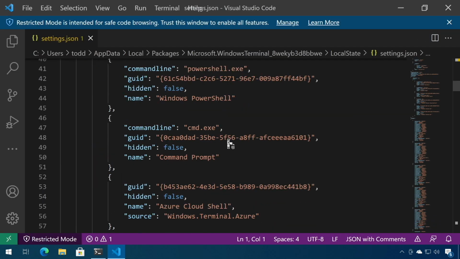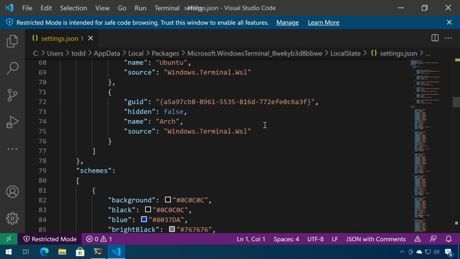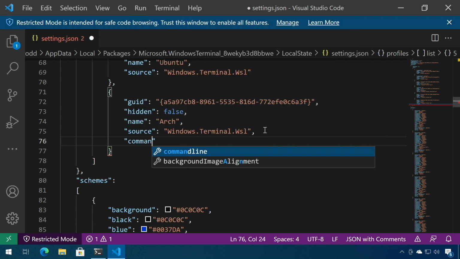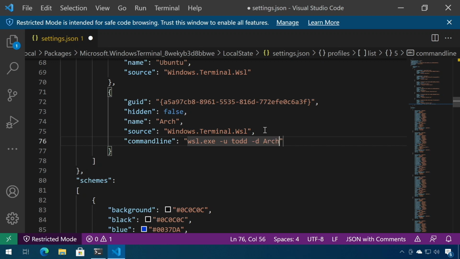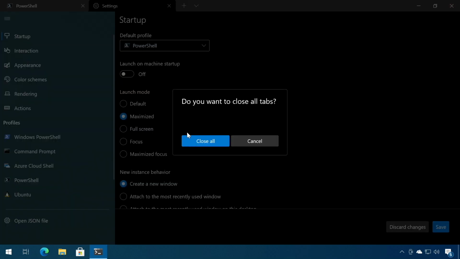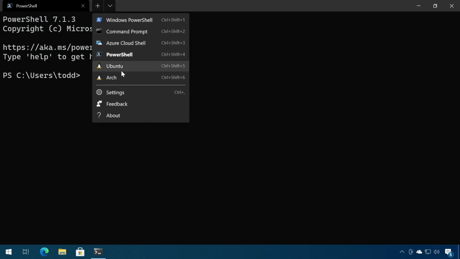We'll scroll down to where it says Arch Linux. This has all of those options from that drop-down list in here, like PowerShell, Ubuntu, and here's Arch. Now for Arch, we're going to set a command line. And the command line is wsl.exe, set the username to be Todd in this case, and the distribution is Arch. Save that. Oops. Save that. Close Visual Studio Code. Close Windows Terminal. Reopen Windows Terminal. Select the dropdown, and here's Arch.